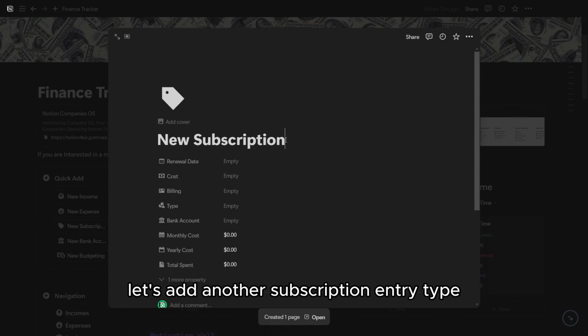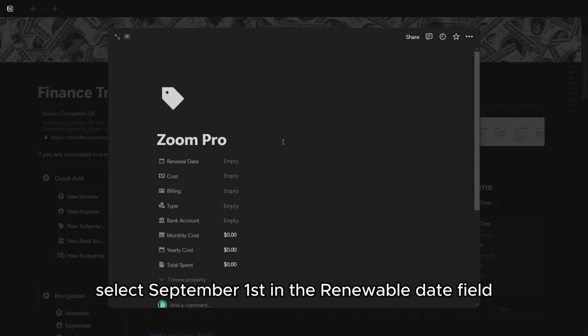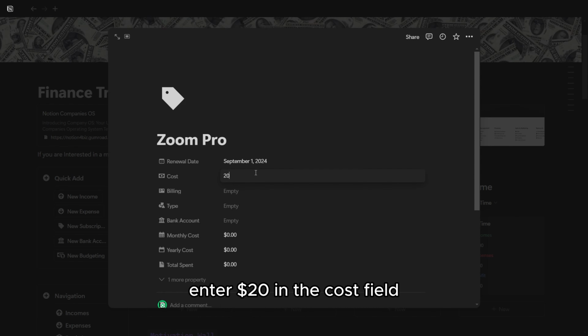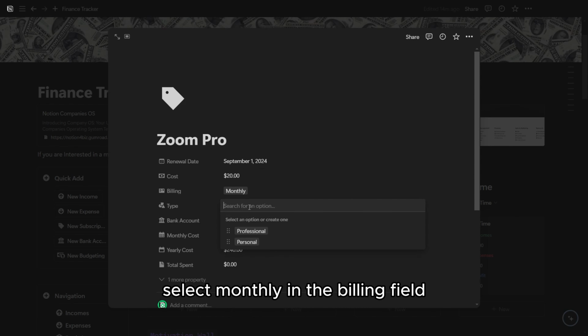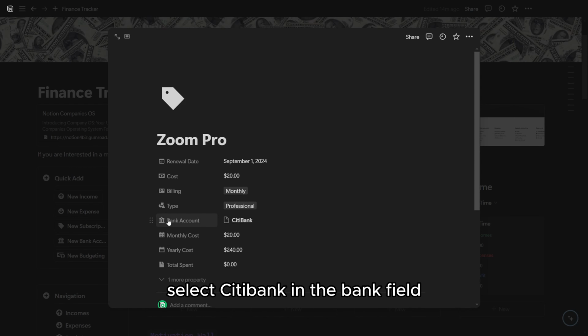Let's add another subscription entry. Type Zoom Pro in the name field. Select September 1st in the renewable date field. Enter $20 in the cost field. Select Monthly in the billing field. Choose Professional in the type field. Select Citibank in the bank field.